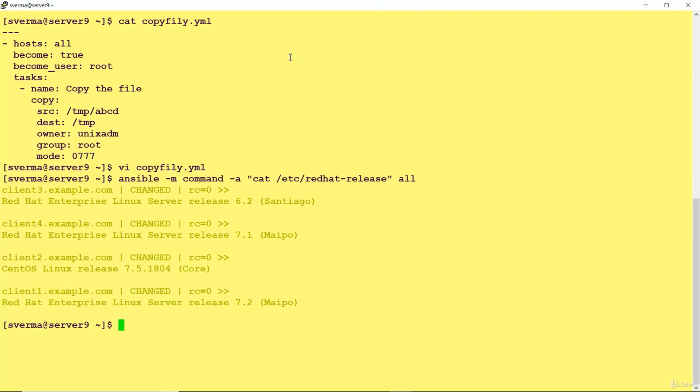So I have 3 Red Hat and 1 CentOS in this all group. So in the all group we have 4 servers. Out of 4 servers, 3 are Red Hat and 1 is CentOS. So when this playbook runs, it will copy this file, abcd1, to all the Red Hat distribution and it will skip this server. So let me show you.